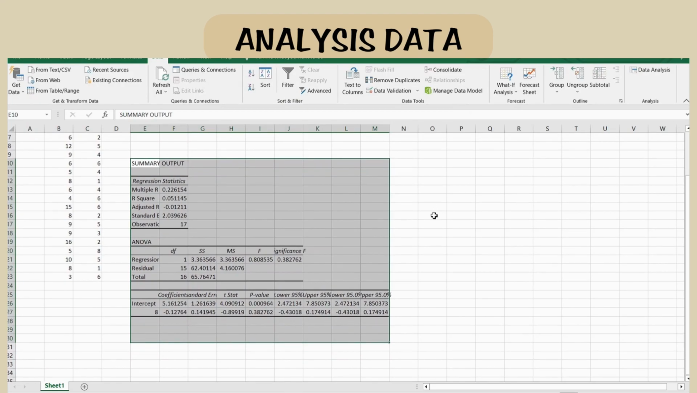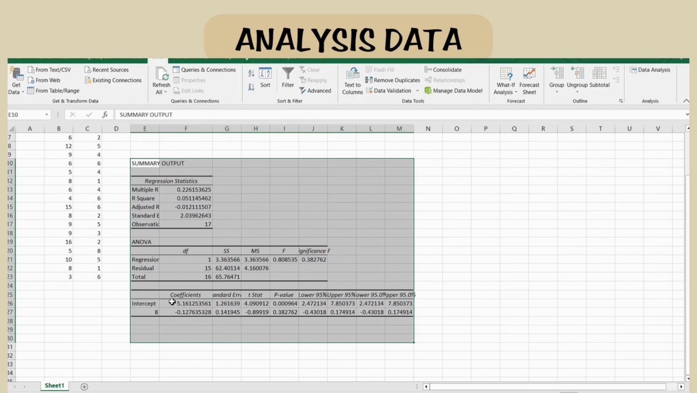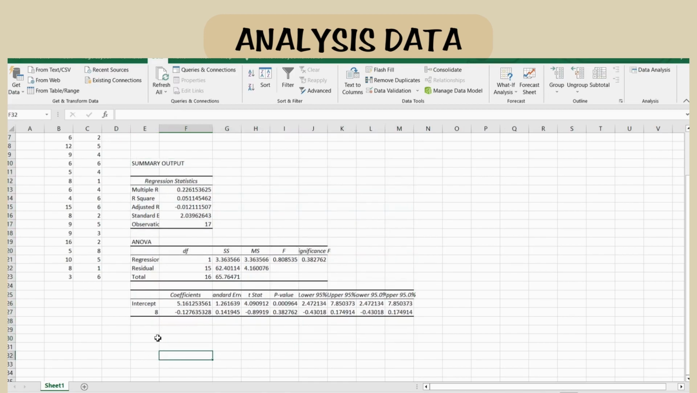From this we can find the regression equation and also the correlation. Okay, for example, this is our regression equation, which is y equals negative 0.127 x plus 5.161, and this is our regression equation.